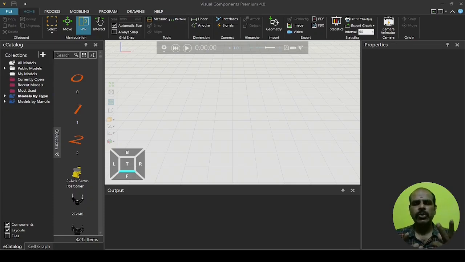There are two ways to come inside the software. The first is on the desktop of the screen, where you can select the Visual Components shortcut. Or you can go to the programs, select Visual Components from there, and come into the software. The moment you come in, this is how the GUI looks, where there are several parts. We'll learn them one by one.